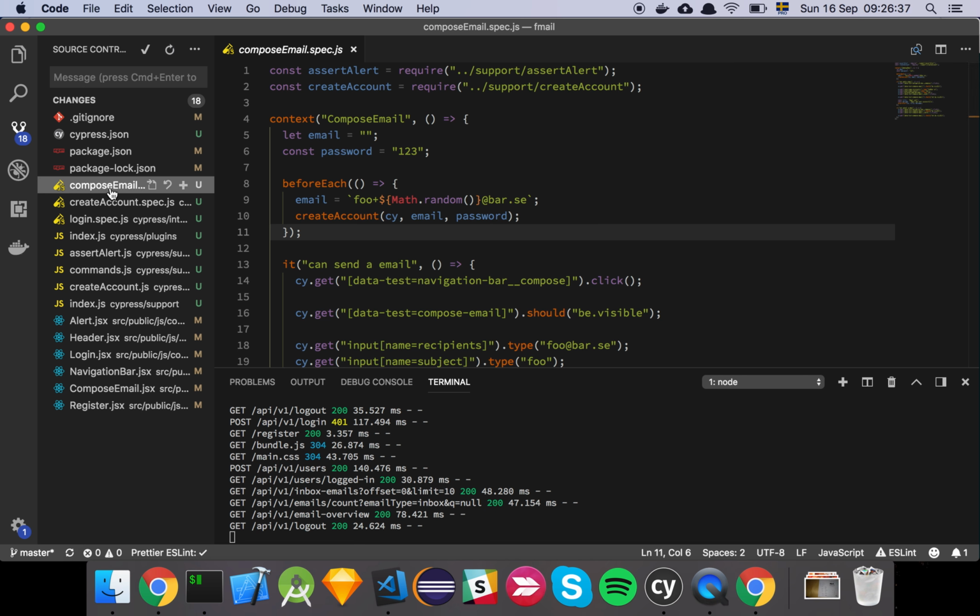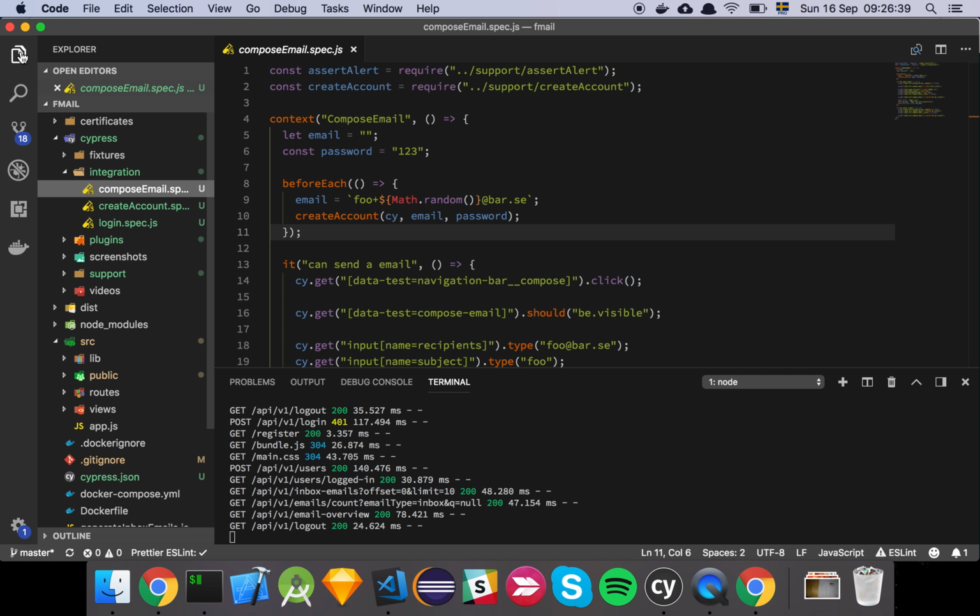So let's have a look at my compose email spec. We can actually look at the file system here. So here we have our Cypress folder with, we don't need any fixtures because there's no reason for us to fake anything. Ideally I want to avoid stubbing network requests. I just want to actually run it against the real application. And we have our tests.